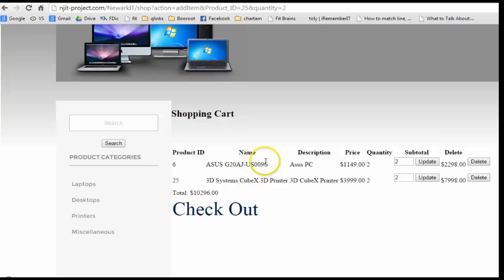So with this screen here, this shows you the product ID of the product that you're getting, the name of the products in your cart, the description, the price, the quantity, the subtotal, and here you have two buttons. If you'd like to update how many of a certain item you have, you just change the quantity here, click update, or if you'd like to delete the entire row, you can click delete. When you're ready to check out, it'll show the total price down here, and then you'll click check out.